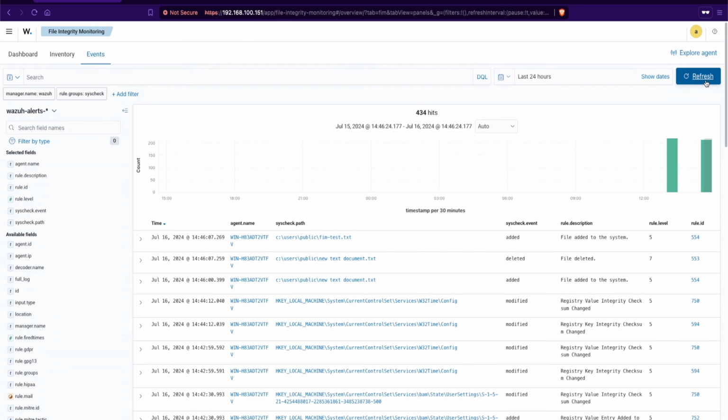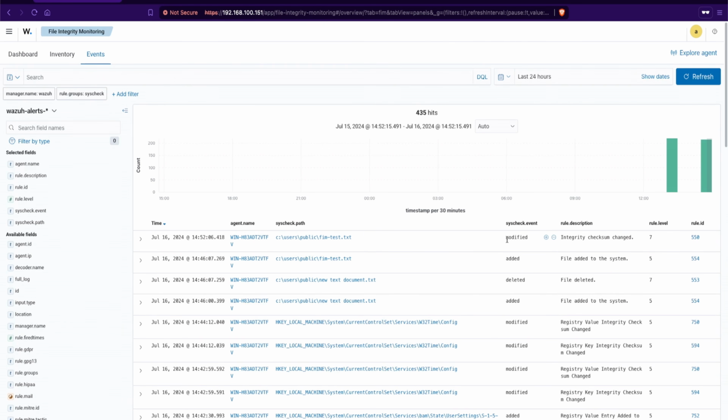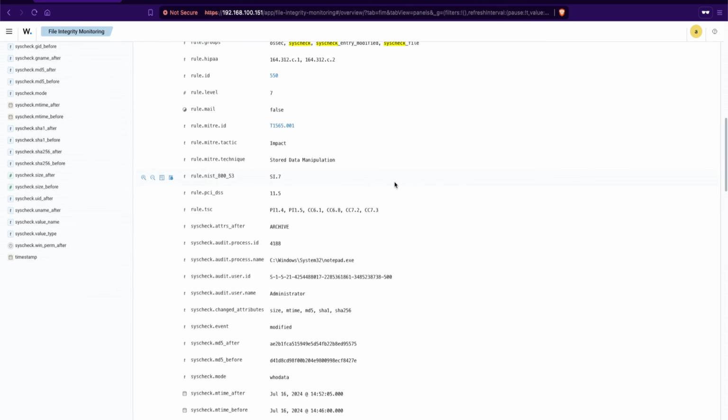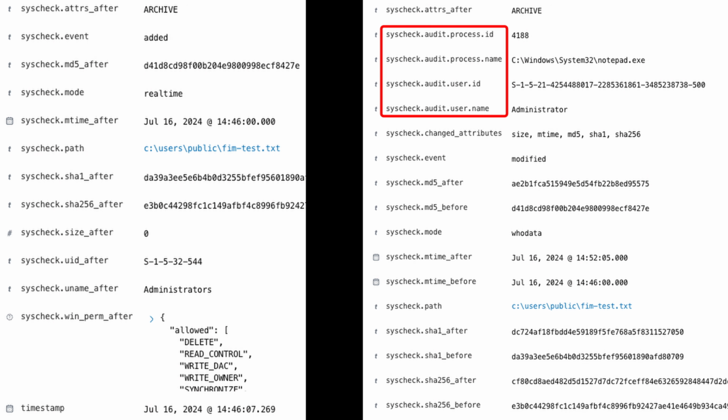I'll go ahead and refresh this. And we do see a new entry of modified. Let's go ahead and expand the event, scrolling down here. And taking a look at the available field names, we do see some field names for process name and username. I'll put a side-by-side difference on the screen where the left does not have whodata enabled and the right has whodata enabled. You can see on the right-hand side that it includes the username and process, whereas on the left, it doesn't include any of that information.